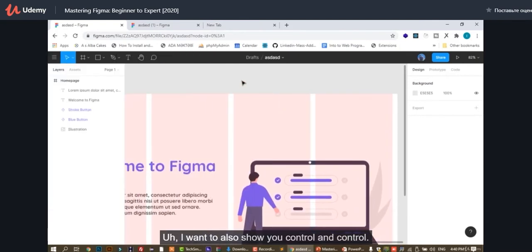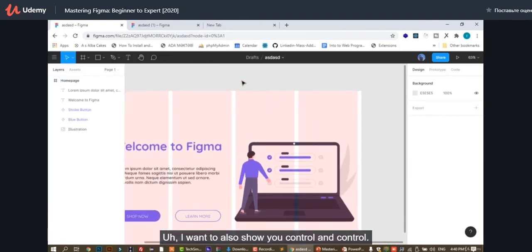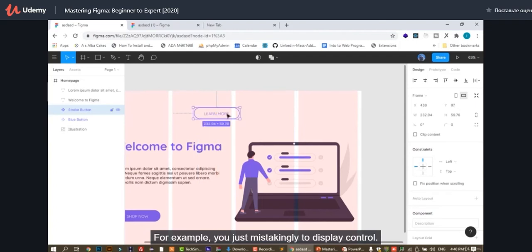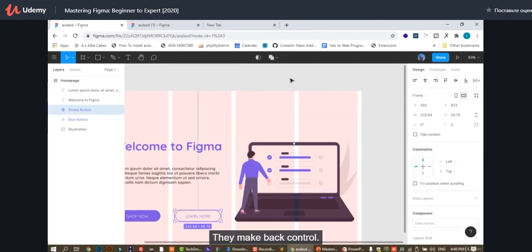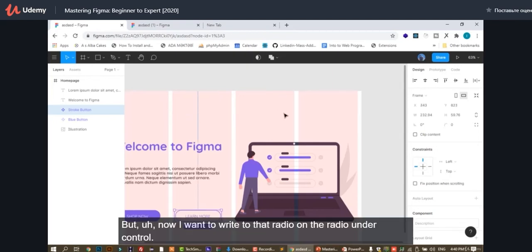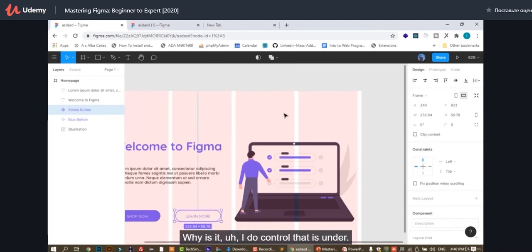I want to also show you Control Z and Control Y. Control Z is when you want to go back. For example, you just mistakenly did this way. Control Z makes it go back, and Control Y makes it come again. What that means, for example, I just want to make it back, okay, but now I want to redo that. Redo, undo, redo, undo. Control Y is redo, Control Z is undo.